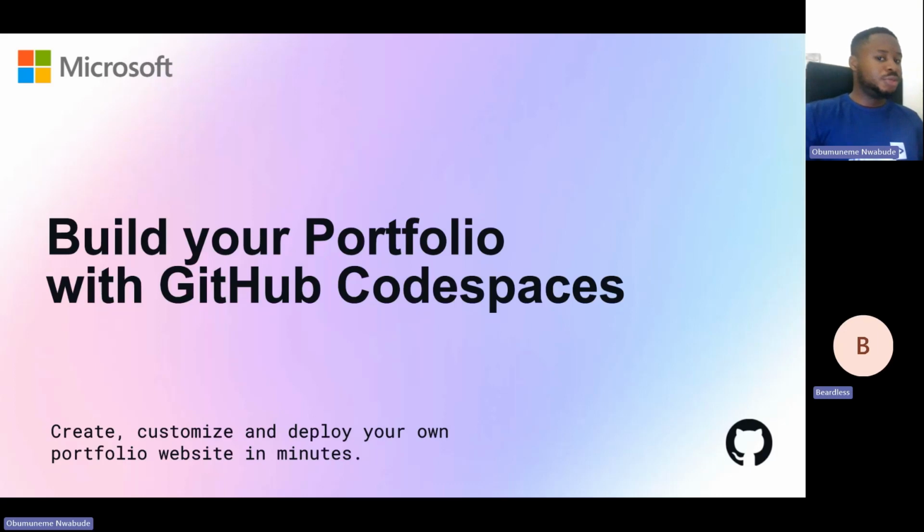Welcome to this event, Build Your Portfolio with GitHub Codespaces. In today's session, we'll be talking about GitHub Codespaces, Azure Static Web Apps, GitHub Pages, and GitHub Copilot. We'll just talk a little about GitHub Copilot, but the others are the major focus.